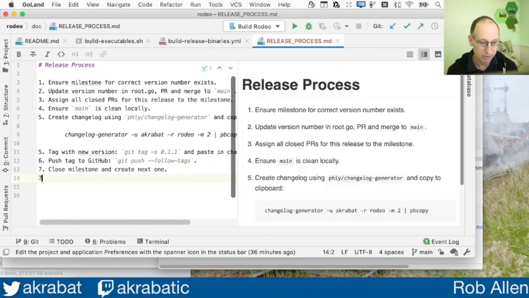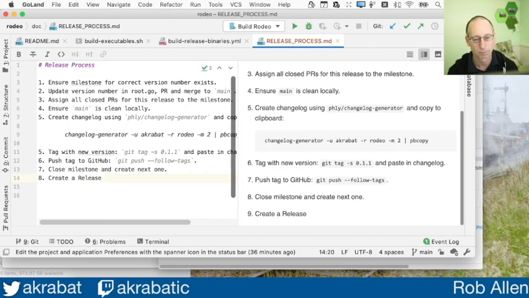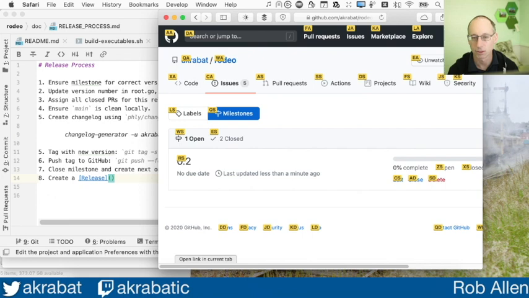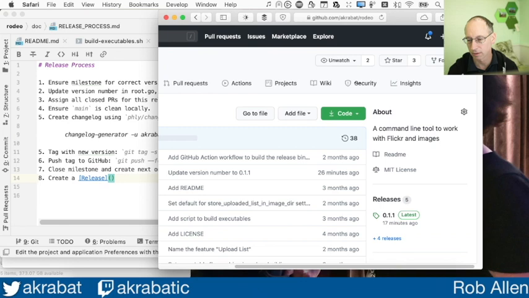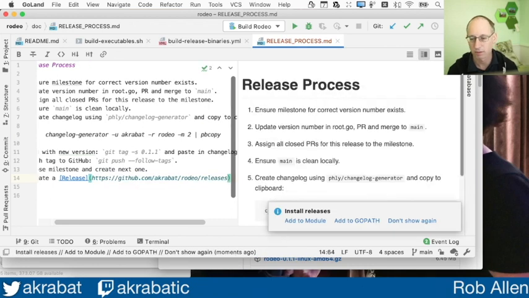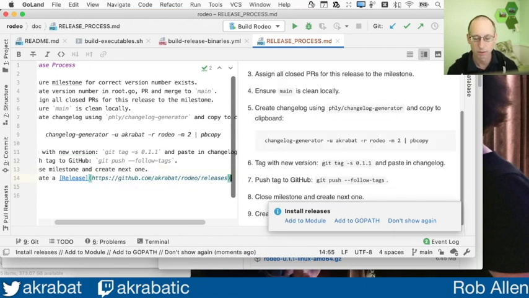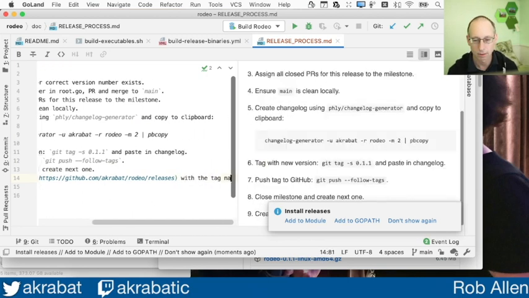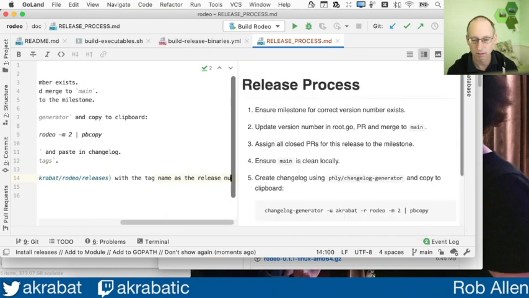8. Create a release. And I think I will put in the link to that, because it's a pain to find, you have to go to the home page and it's in that sidebar down here. There, so it's that URL there. So let's paste that URL in. Create a new release with the tag name as the release title.